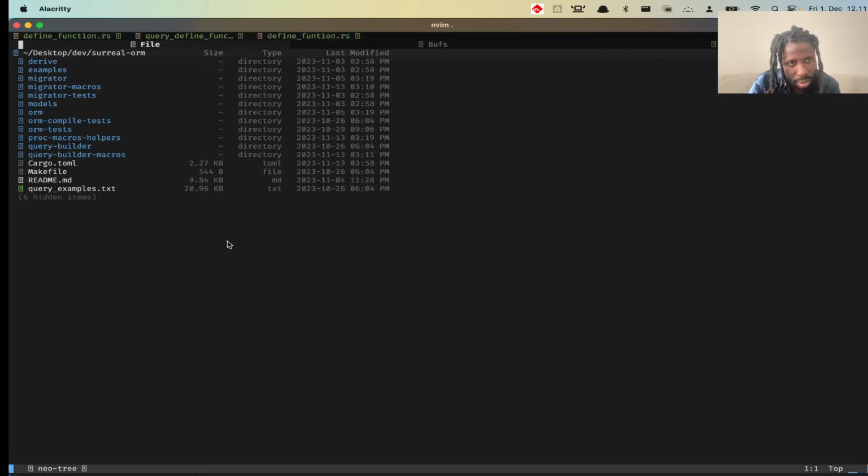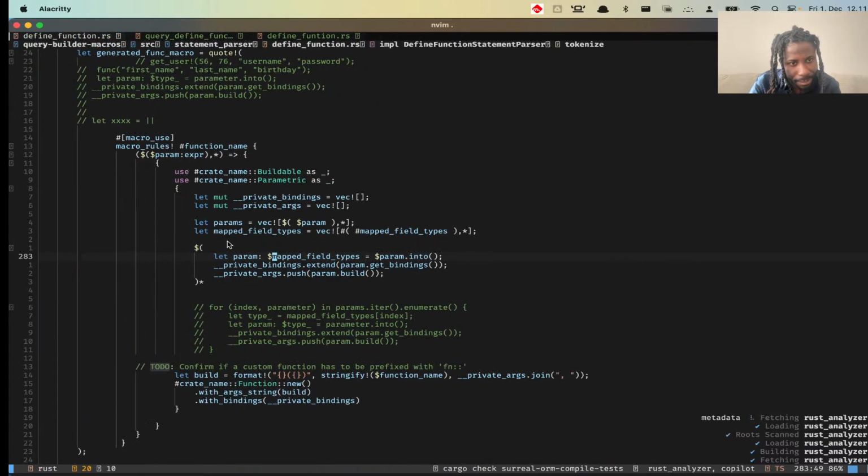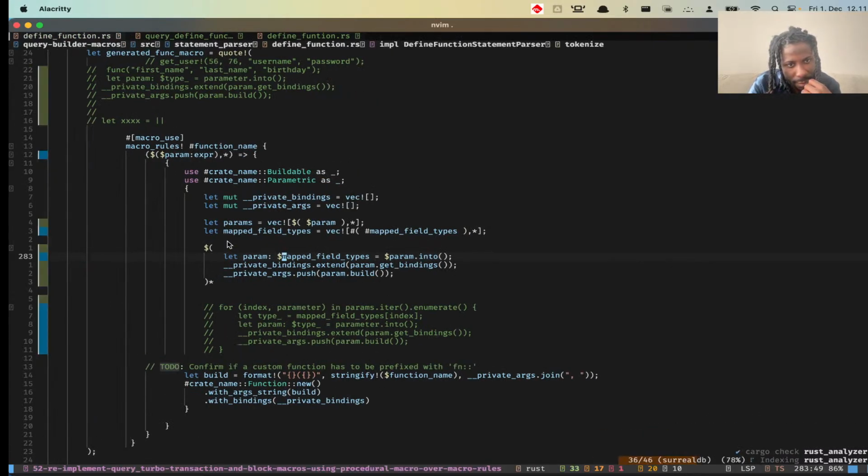Let's restart. Yeah, param into my field types. I know the right way to reference this should be this, but let's leave it at this first and see what we can do. So those are basically just types. They find a way to bring it into the scope.